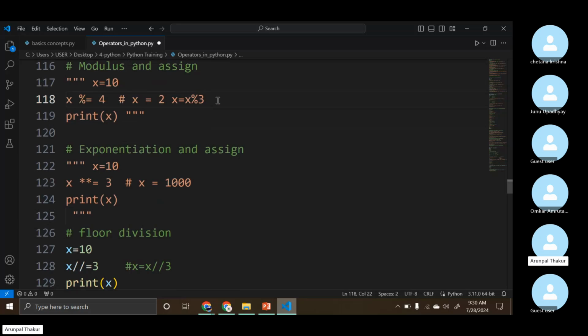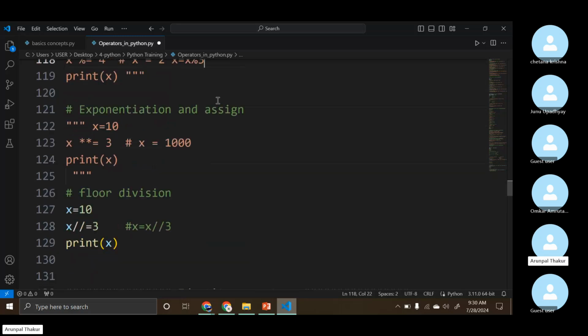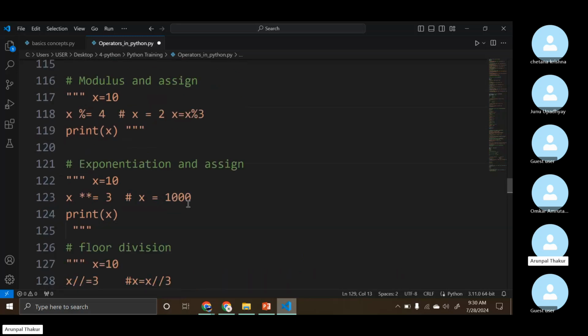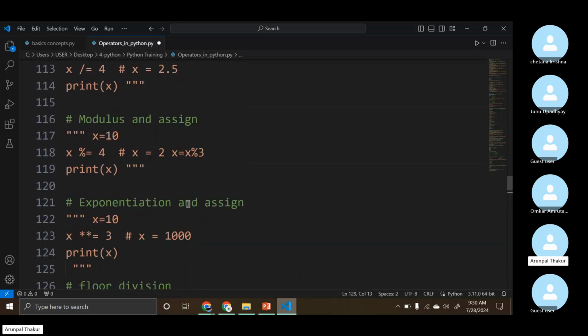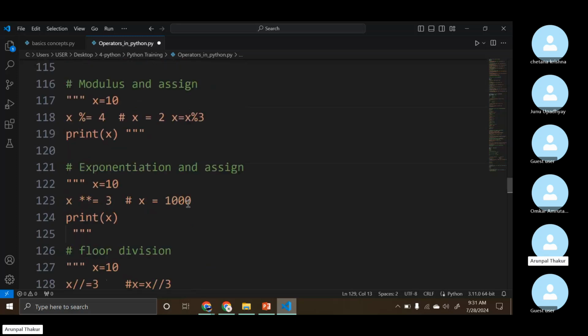Now tomorrow, if you don't answer, not tomorrow, next week. So throughout the week, you have to revise all these things. If you don't know what is remainder, what is quotient, go to the internet and see. So are we clear with this assignment operator and arithmetic operator? Bhumika? Very good.